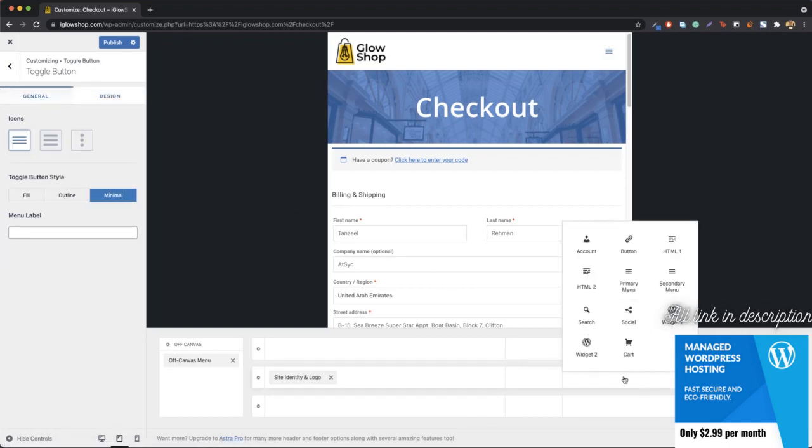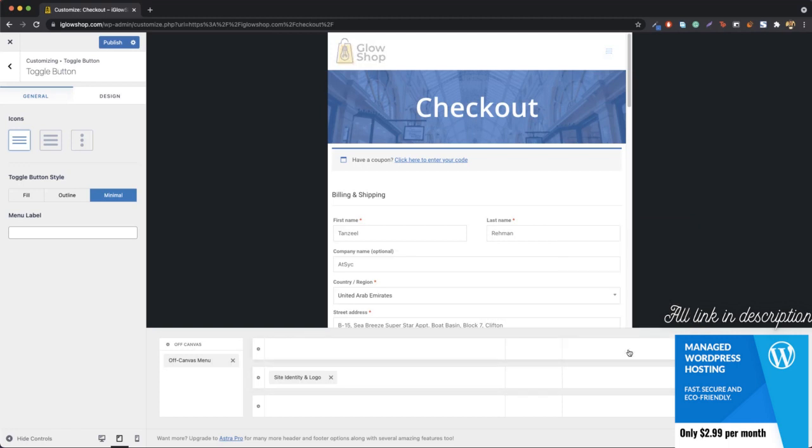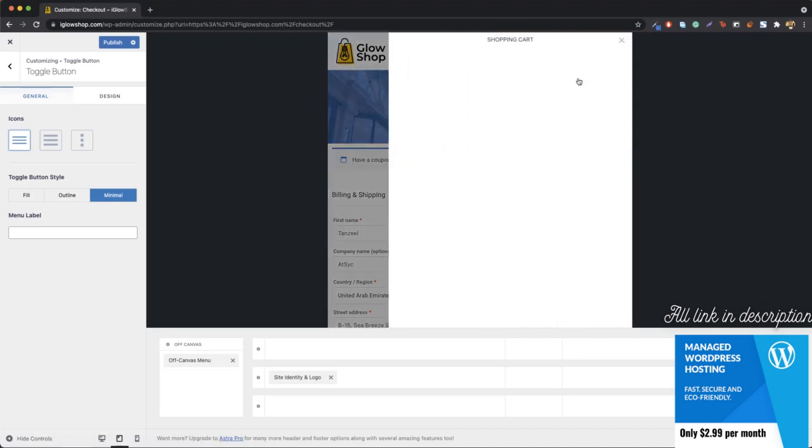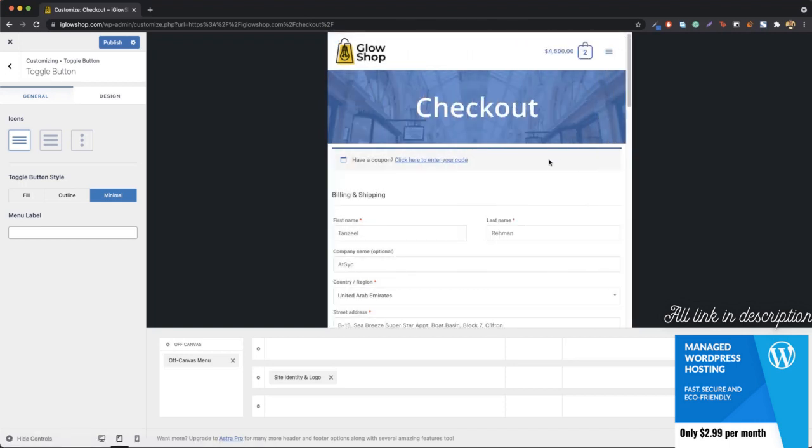But what you can do as well is add your shopping cart here in your tablet header, and you can see that this is how it's looking. Similarly, you can bring this toggle button here, and here should be the shopping cart, just like that. So if you want it this way, you can do it as well. And now you can see how cool this is working, just like that.